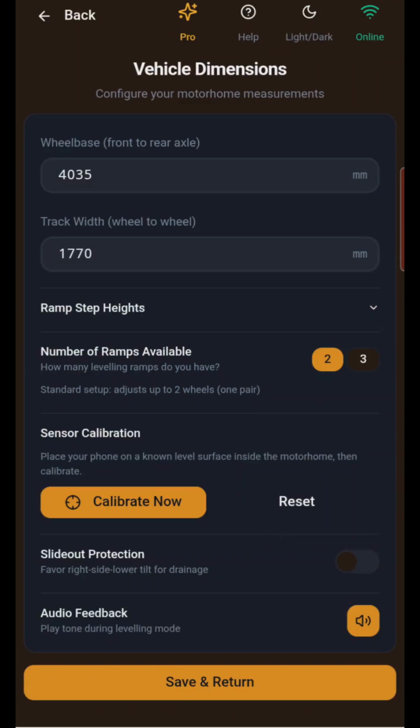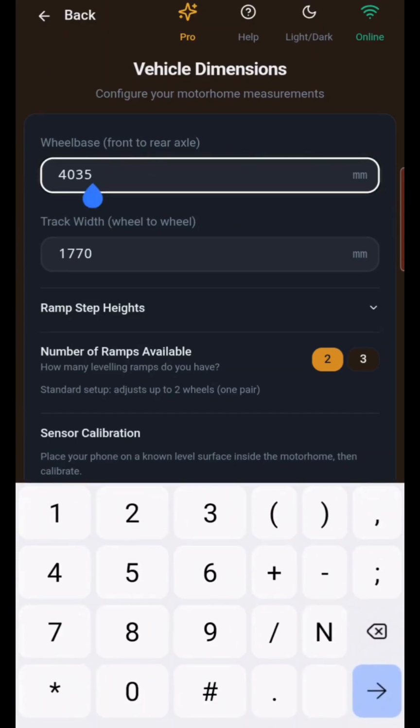At the top of the screen you'll see wheelbase, front to rear axle. This is the distance between your front and rear axles measured along the side of the vehicle. If you have your registration papers or motorhome manual, you can often find the wheelbase listed there. Otherwise, grab a tape measure and measure from the centre of the front wheel to the centre of the rear wheel on one side. Now enter that number in millimetres. For example, if your wheelbase is 4.035 metres, type 4035 into the box.